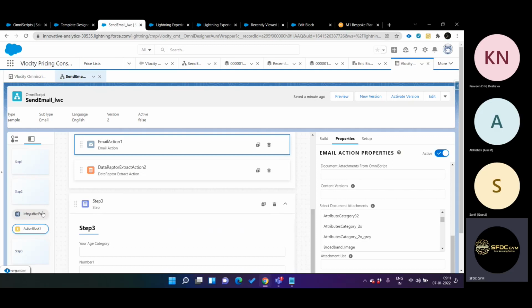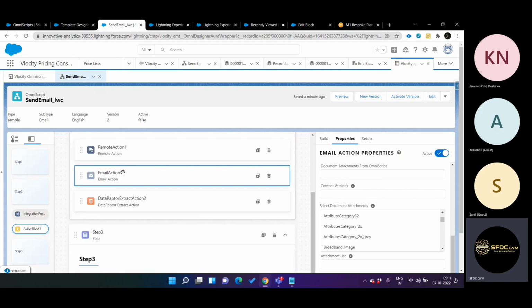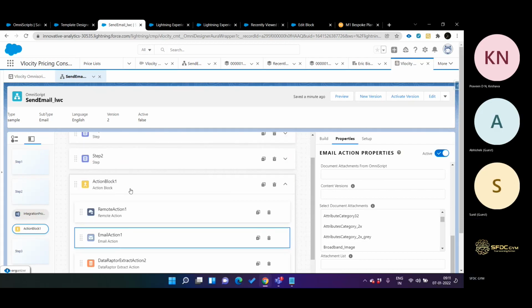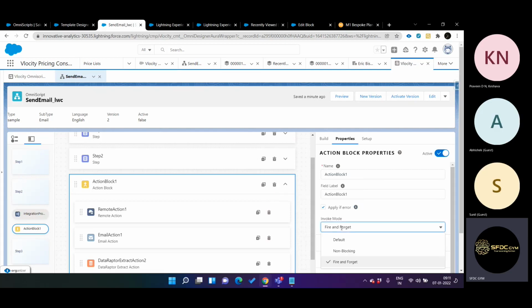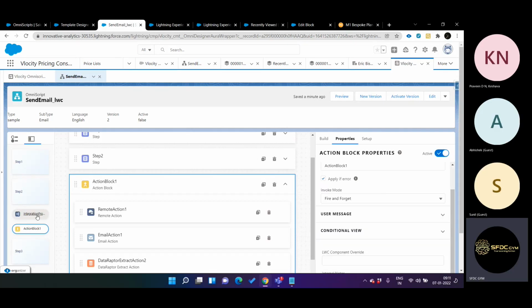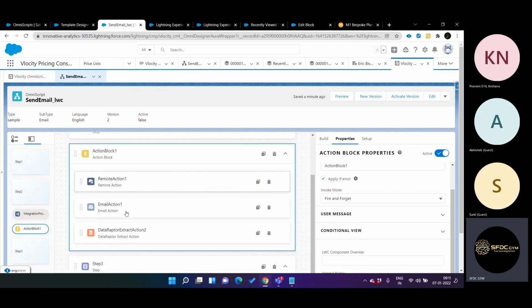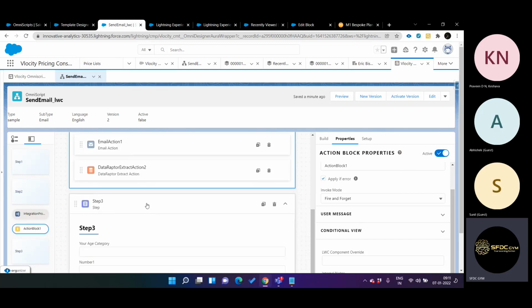But let's say in our case we are making 3 server calls, and we want to improve the speed. In that case, we can directly use an action block. Based on the selection, we can choose whether we want to use non-blocking, fire and forget, or the default option. We don't need to take care of those additional efforts to create integration procedures and handle complex requirements, because this suits our requirement well. Let's say you're making a remote action, you're calling an email action, and then you're displaying something in the UI.